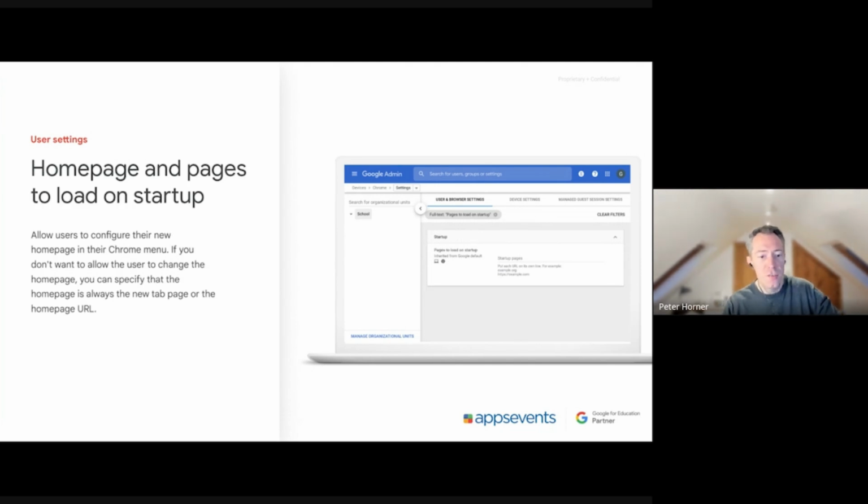Of course, you can configure homepage and pages to load on startup. So very useful setting to do there. And just to mention, on this setting and many other settings on Chrome now, you can actually configure these by OU, but also by group as well now, which is a fairly new feature added last year.